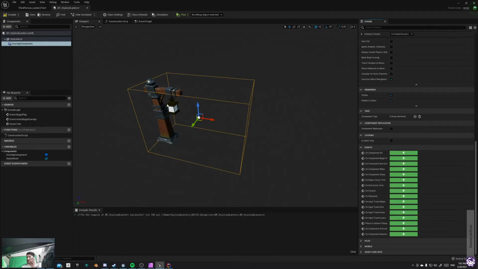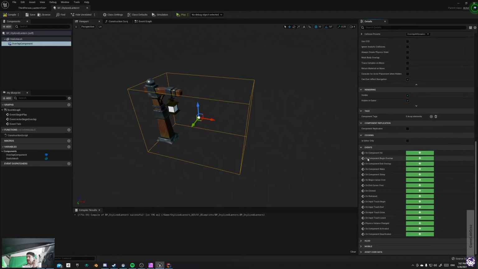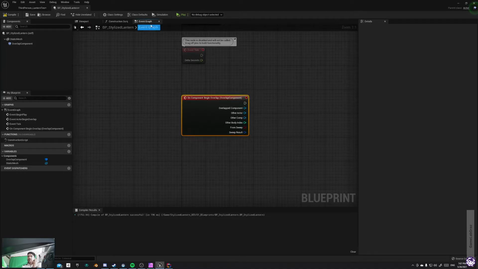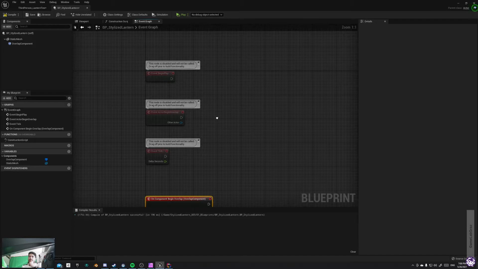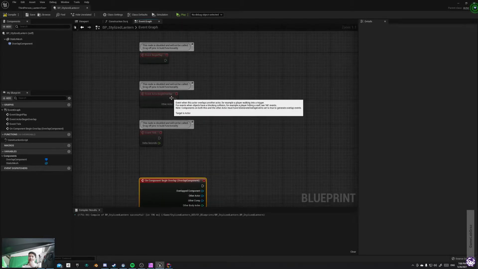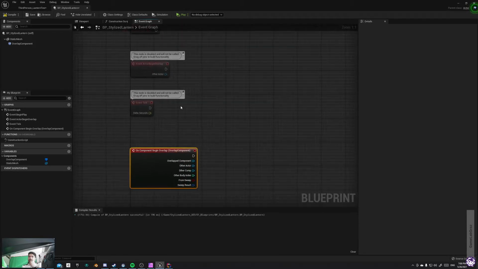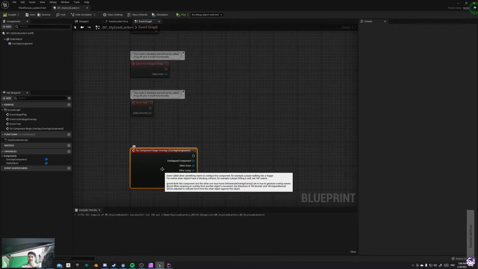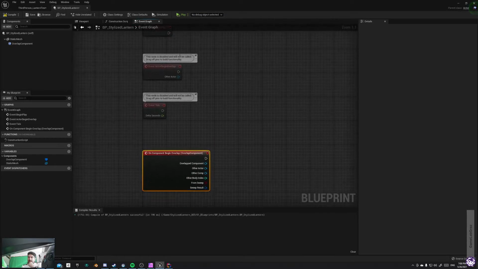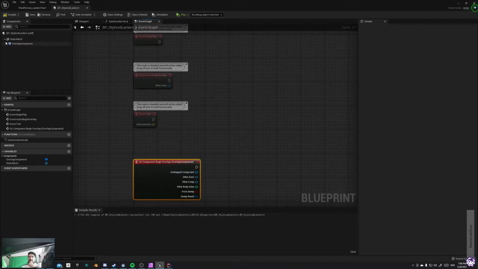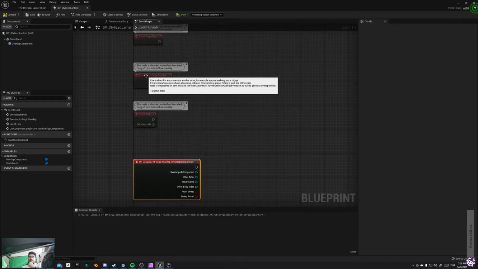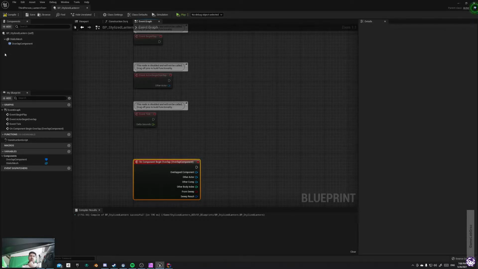In order to test the functionality of this, we can come to the events and press on component begin overlap. By pressing this, we move to the event graph, where you can see begin play, actor begin overlap, the tick events, and also the component begin overlap. The difference between actor begin overlap and component begin overlap is that this one is connected to this component, and actor overlap is connected to the whole actor.